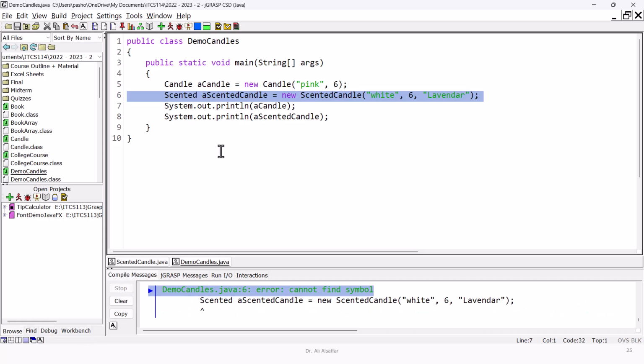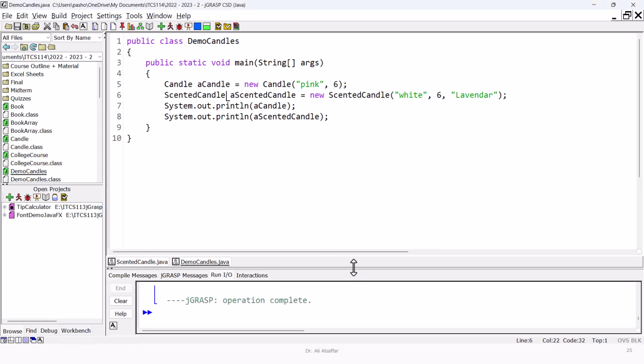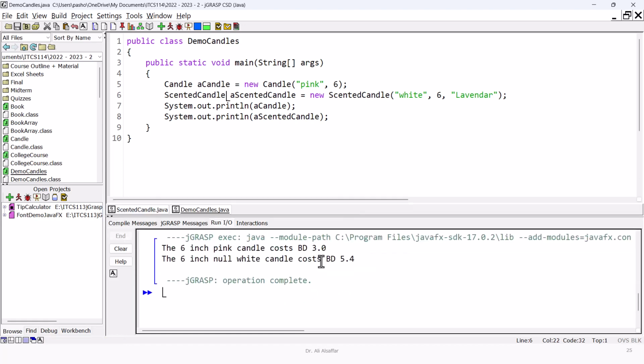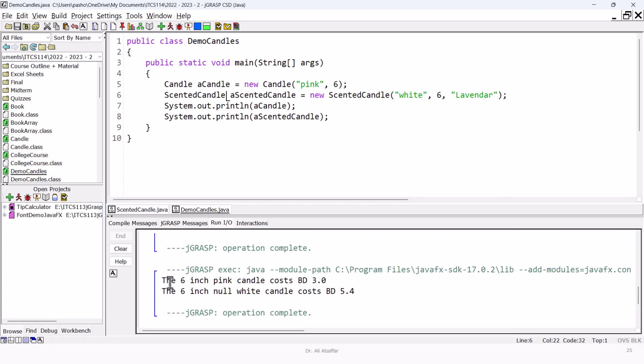So there is an error. It says that scented, yes, here it should be ScentedCandle. Let us run it again. And here is the output that is obtained from the application. So for the first object, the candle is the 6-inch pink candle cost BD3.